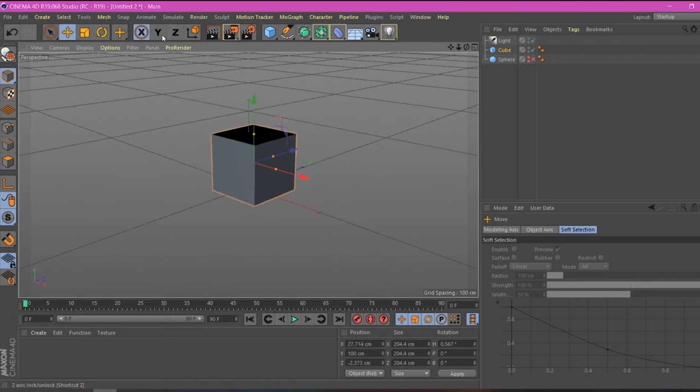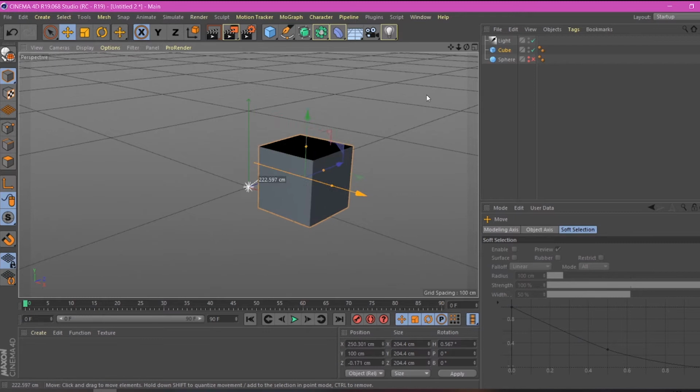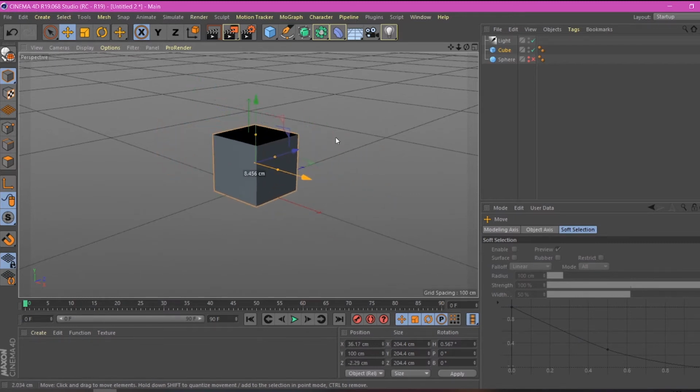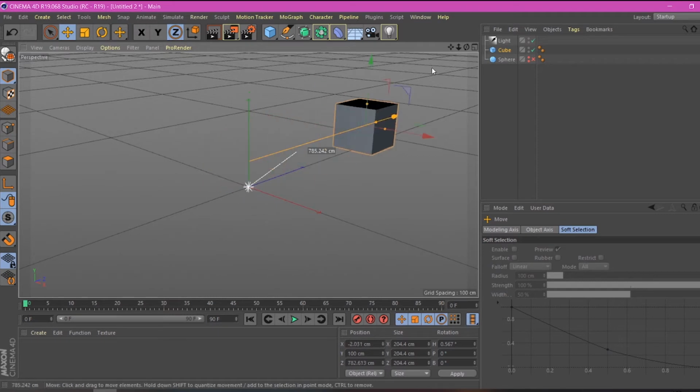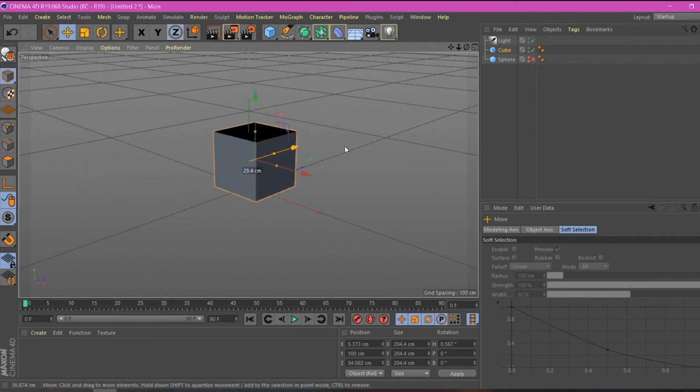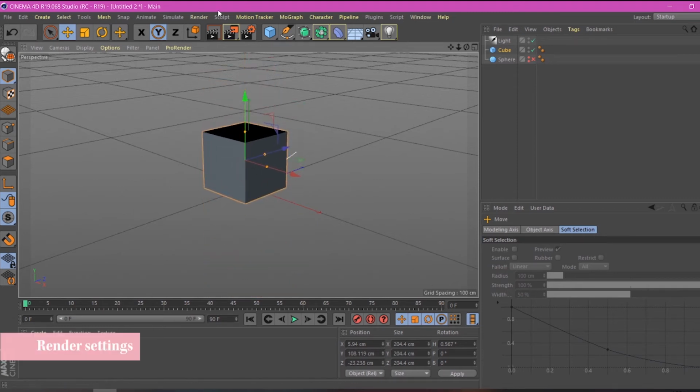Now, these three buttons are to select or deselect the X, Y, or Z axis for the objects. For example, if I select the X axis, it will move only on this axis. If I select Z, it only moves on the Z axis, and the same for the Y axis. The next buttons are for the render settings options.